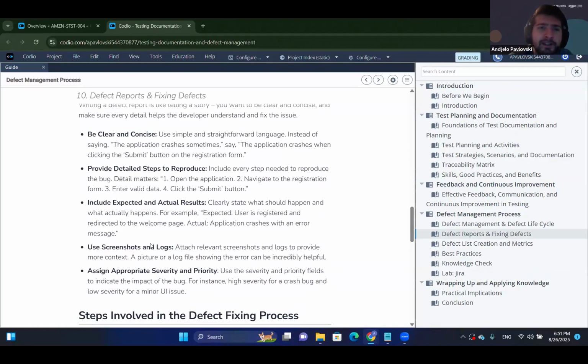Now, when writing these defect reports, you want to be clear and concise. Again, similar to the test cases, we want to make sure that it's understood what we have found, what the issue is, and how it can be replicated. We want to provide detailed steps to reproduce. So you don't just want to write steps as you see fit or as they're simpler for you, but you want to make sure that they are detailed. You want to make sure that they follow the exact things that you did to get the issue.